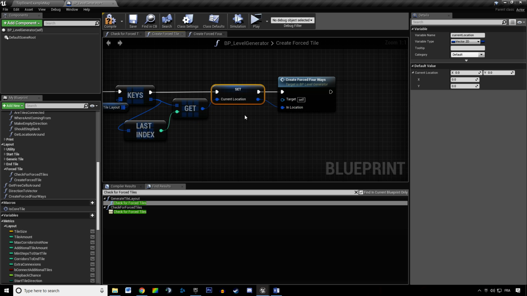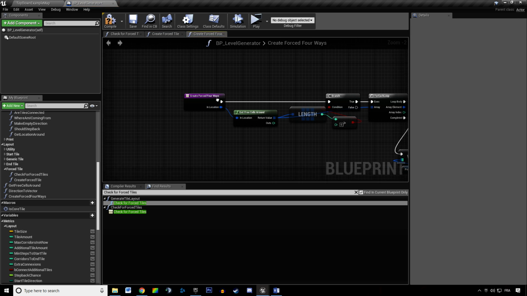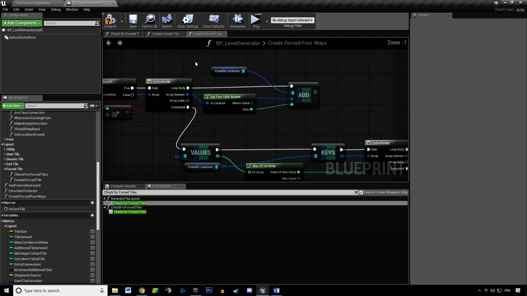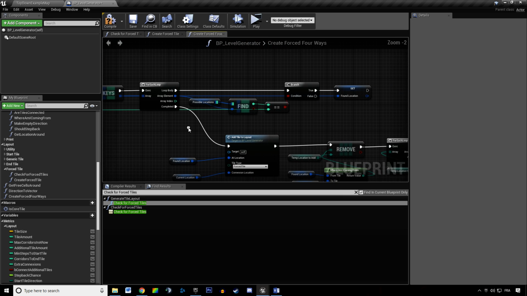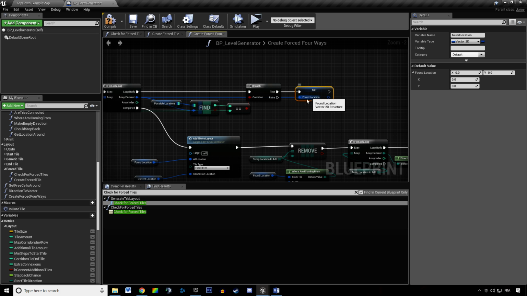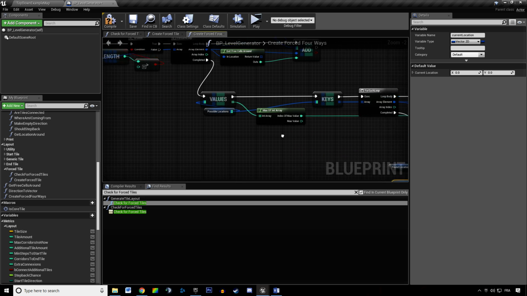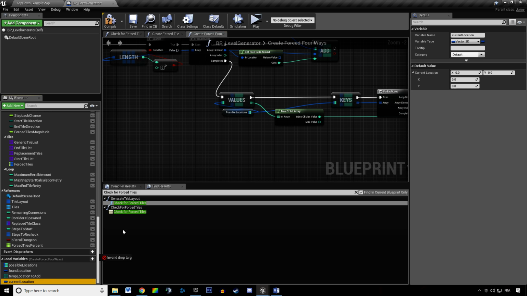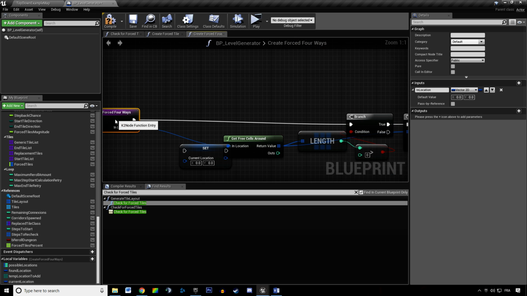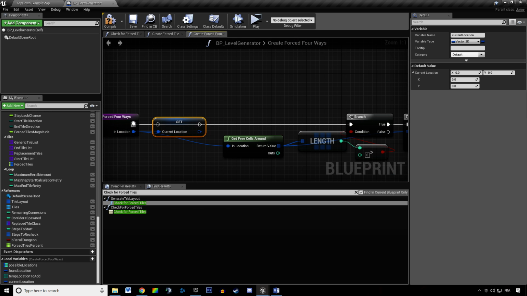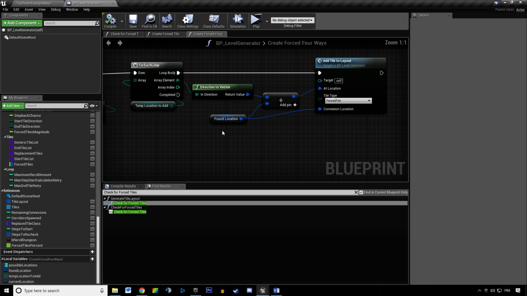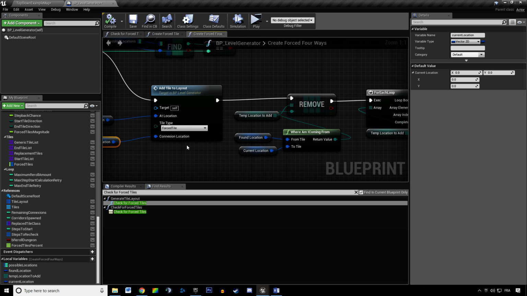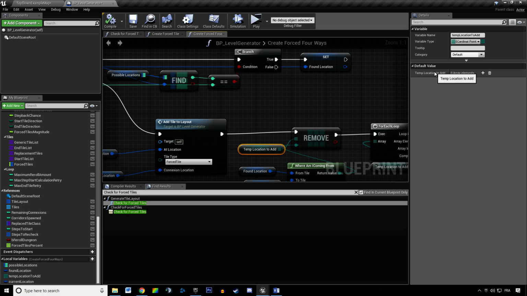So our current location, create four-way. In here, we're generating that map. Then we're storing our found location, our current location. We did not store that value, so our current location is actually that value, that location, like this. I want to hit compile. So we have all the values we needed. Our temp location to add.